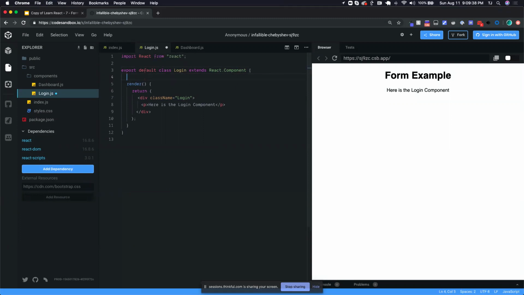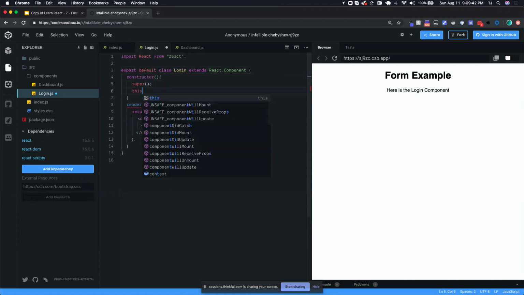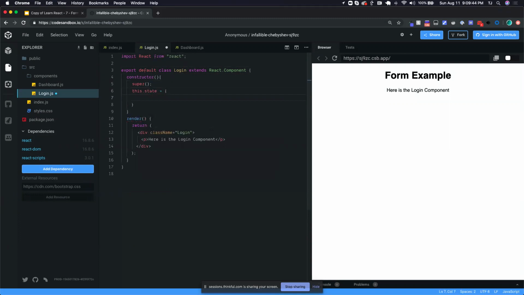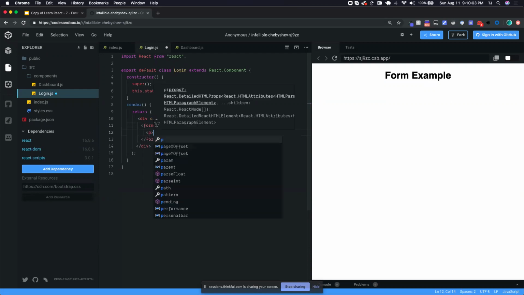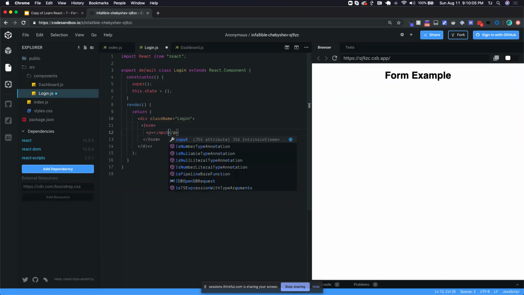Maybe down the line I'll also do something for constructor and super and this.state equals to make that a little easier as well. Okay, so I've got this login component, and what I want to have here is a form tag. And in this form, I'm going to have 3 inputs, each on their own line, and rather than write a lot of CSS, I'm just going to put each one in a paragraph tag.